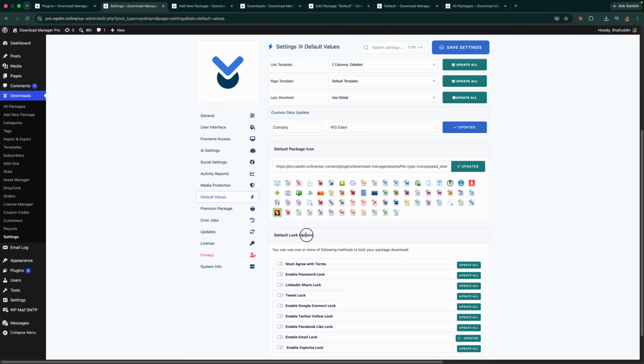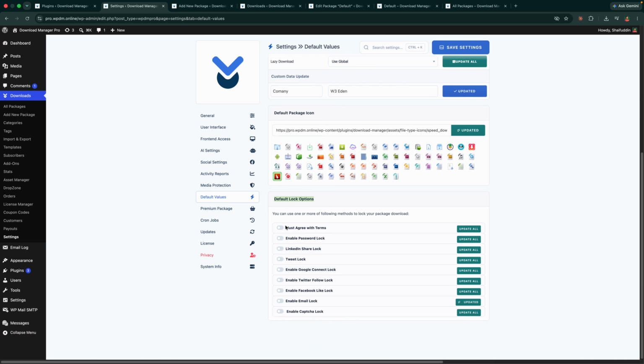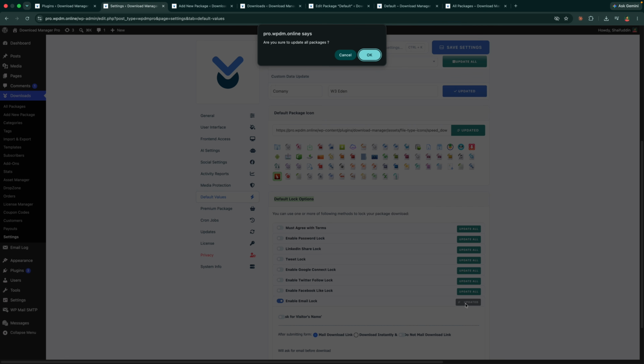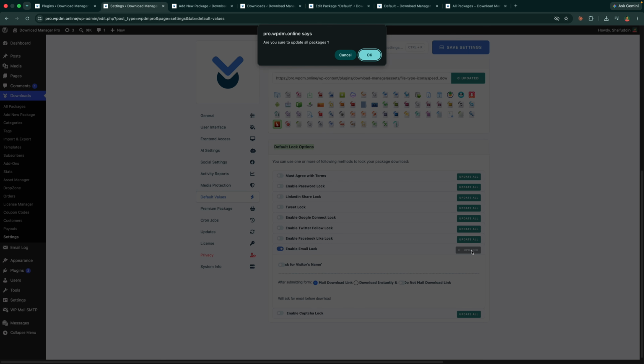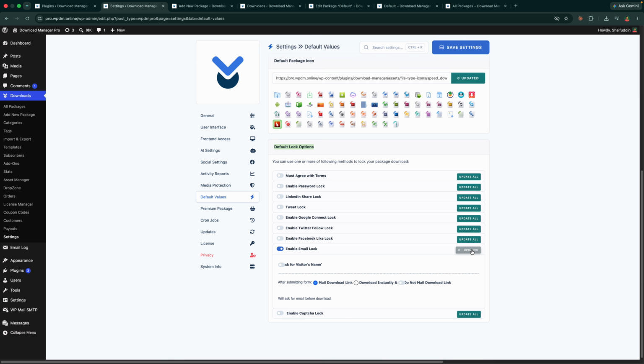Finally, let's look at lock options, one of the most powerful features of this add-on. You can apply a lock as the default lock option for all of your packages. For example, if you'd like to enable the email lock for every package, simply select Email Lock. The Email Lock Settings dropdown will appear, allowing you to configure the required options. Once everything is configured, click Update All to apply the lock settings to every package. After making all your updates, don't forget to click Save Settings to store your changes. The add-on will instantly apply the new access permission to every package.